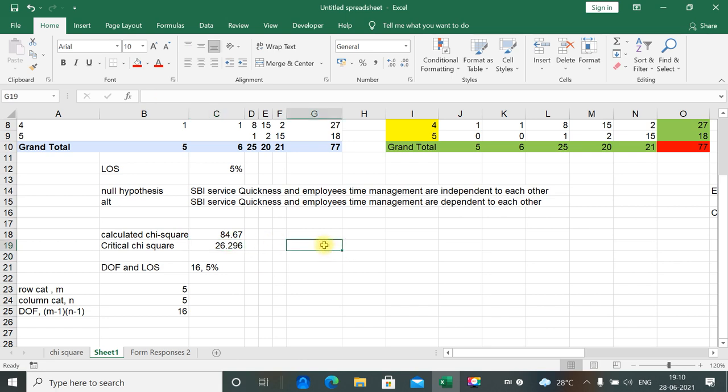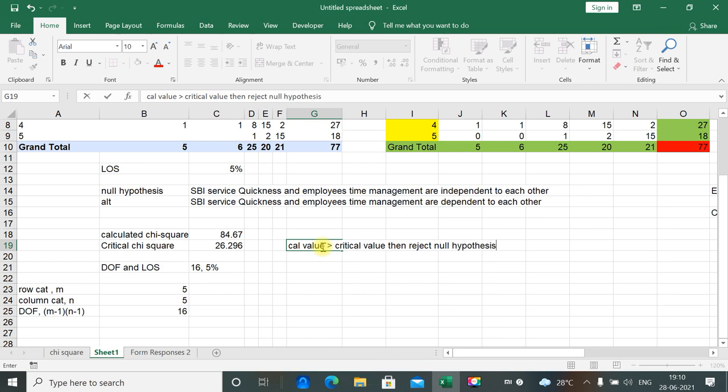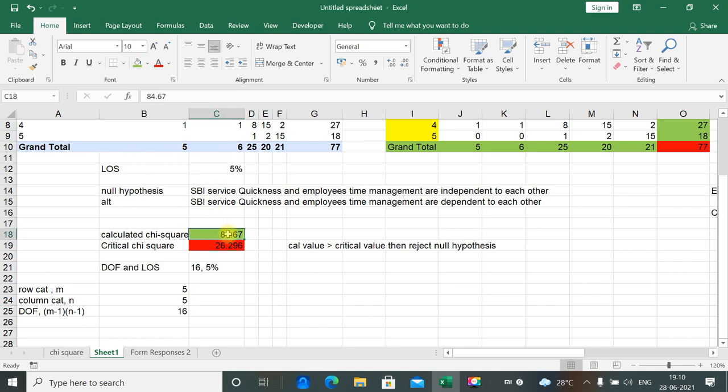The conclusion here: we can come to a conclusion by comparing the calculated value with the critical value. When the calculated value is higher than the critical value, then reject the null hypothesis. So here the calculated value is about 84, which is higher than the critical value of about 26, so we have to reject the null hypothesis.